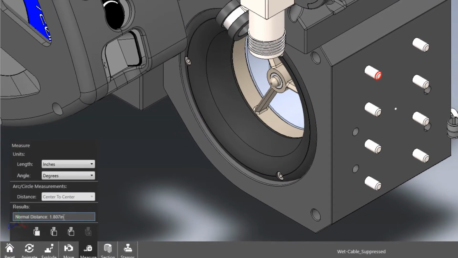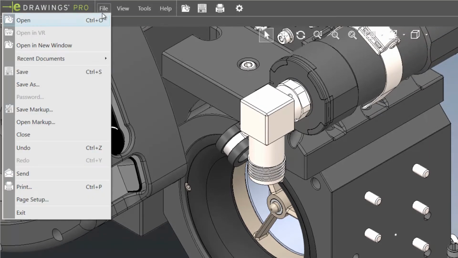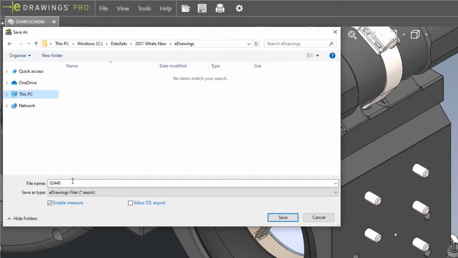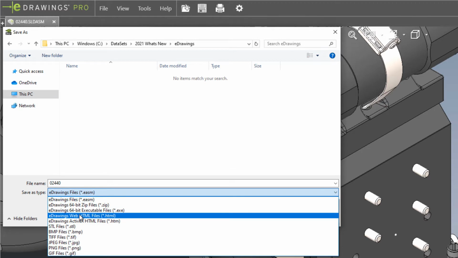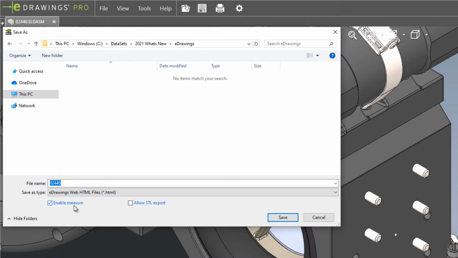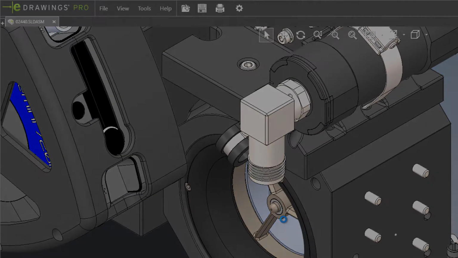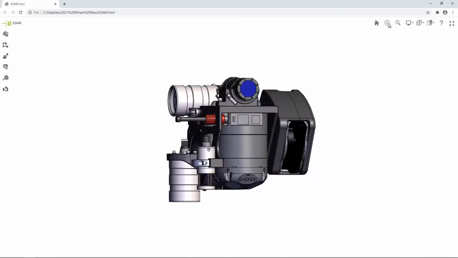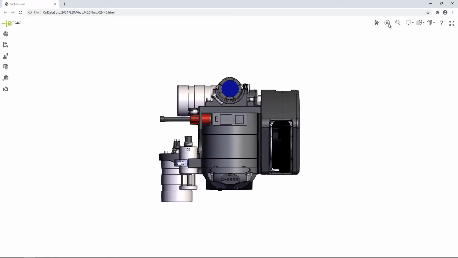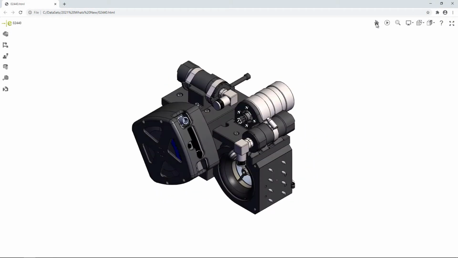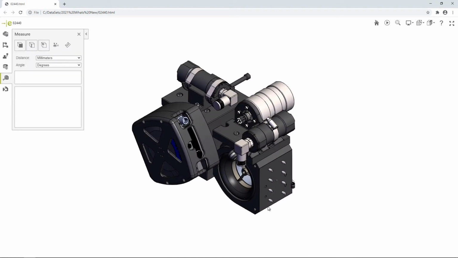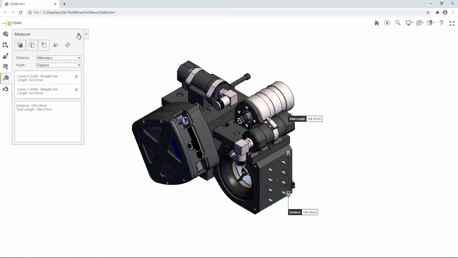Sharing your 3D designs without the requirement to install the free eDrawings viewer is easy. Just save as web.html. Any modern web browser natively opens these files, allowing the recipient to pan, rotate and zoom, as well as view configurations, exploded states, section views and more. eDrawings web.html format now supports measurement directly inside the web browser.